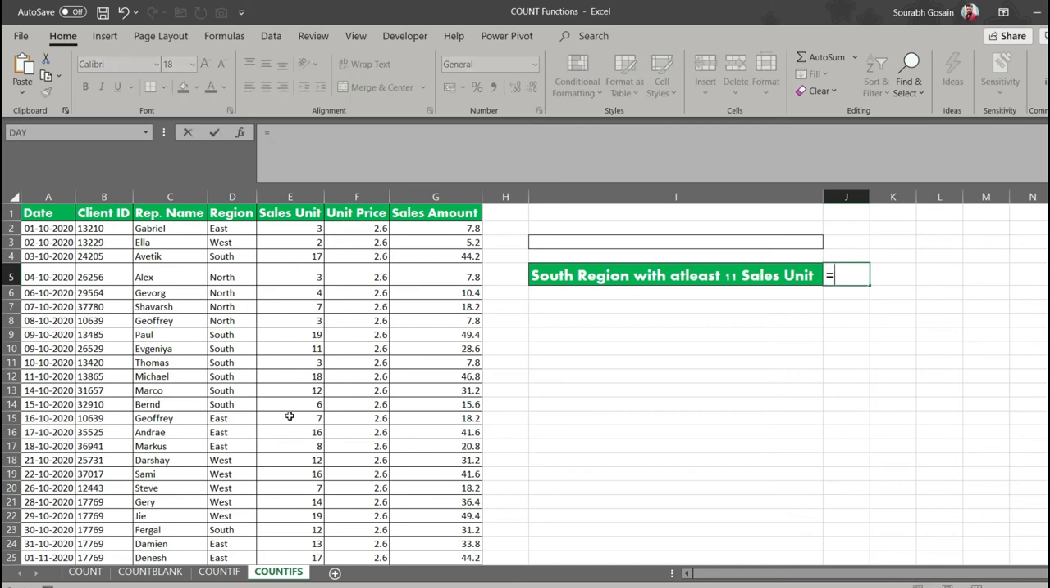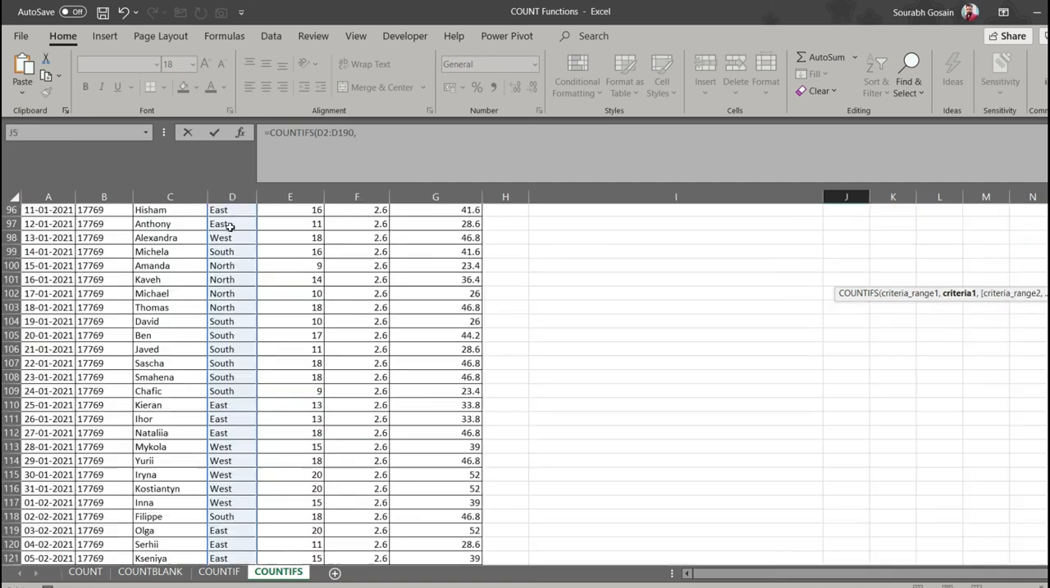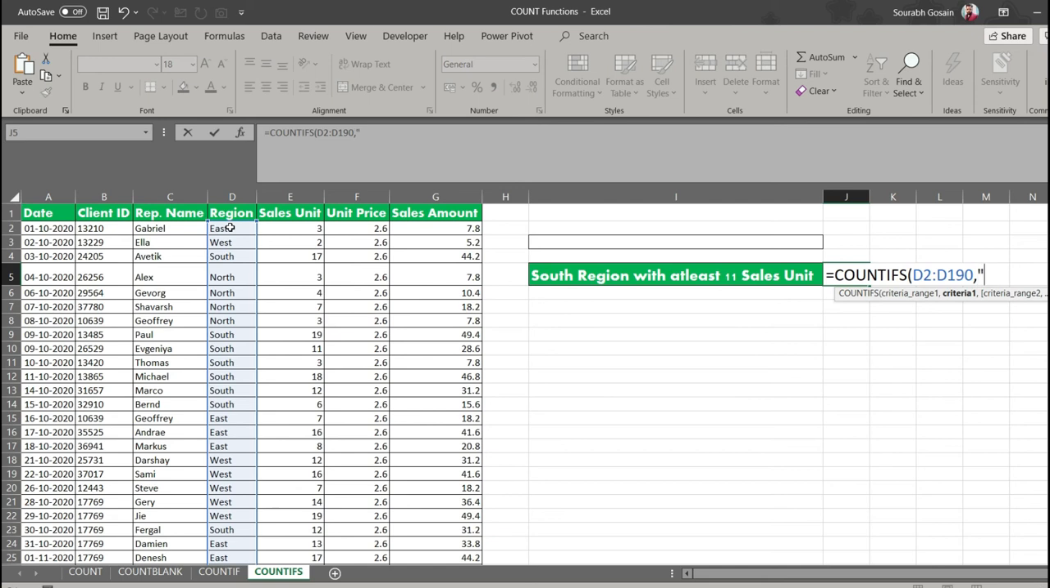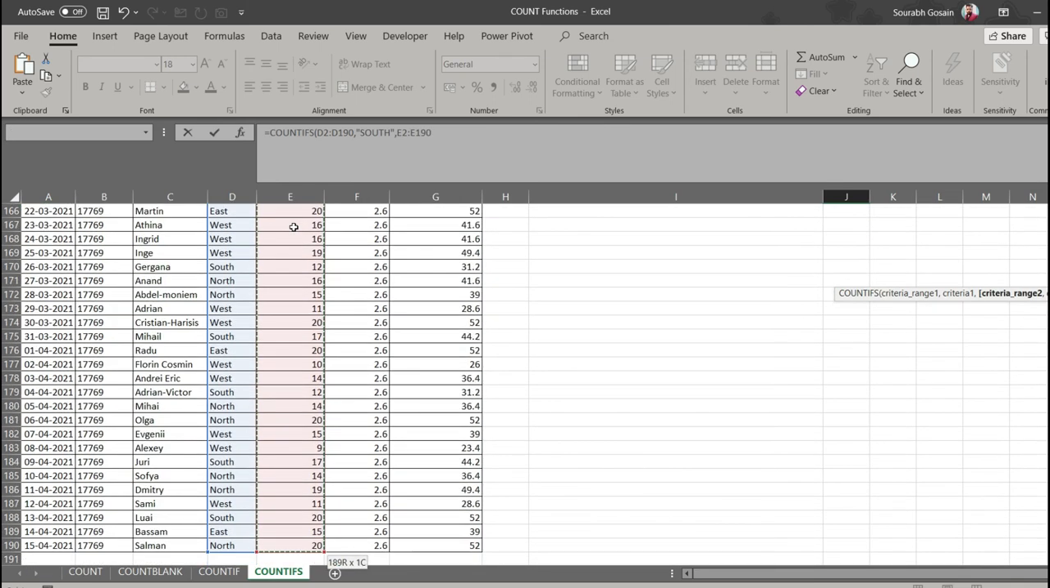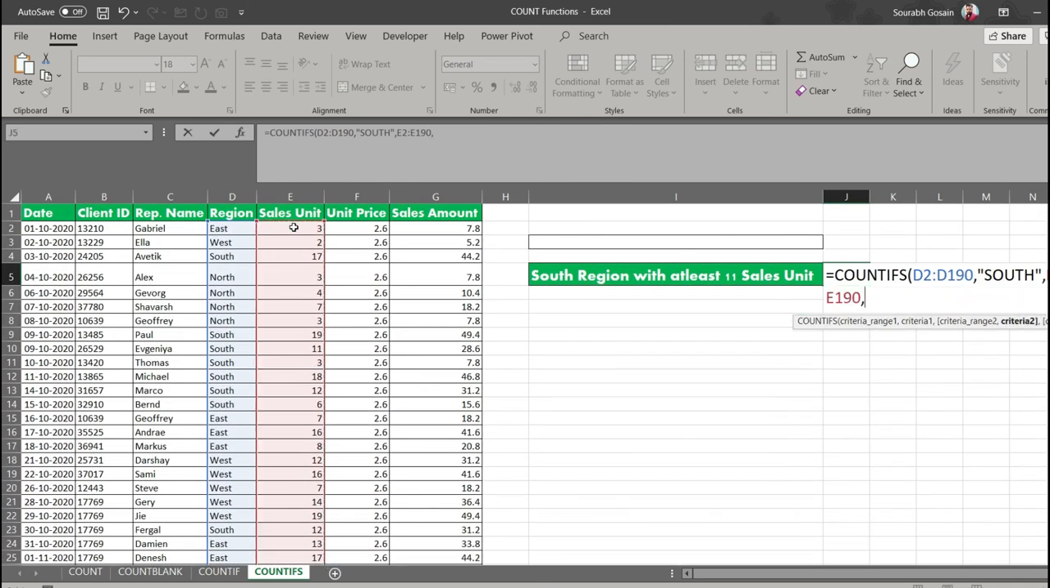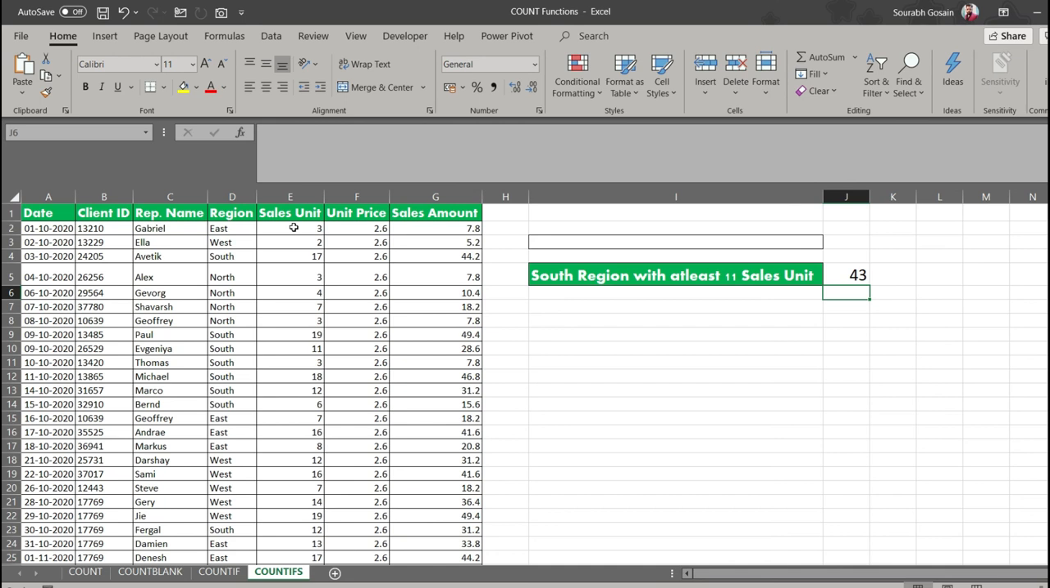So for that, I will type in equal to count if s, will press a tab key, and my first range would be the region, so I will select the region, comma, and as we want it to be from south, so I will type in south into double quotes, comma, and my second range would be the sales unit. We'll select that, comma, and as we want it to be at least 11, so I will type in greater than equal to 11 into double quotes, will close a bracket and hit enter. And here it is. We got the answer that only 43 people from South region has at least 11 sales unit.